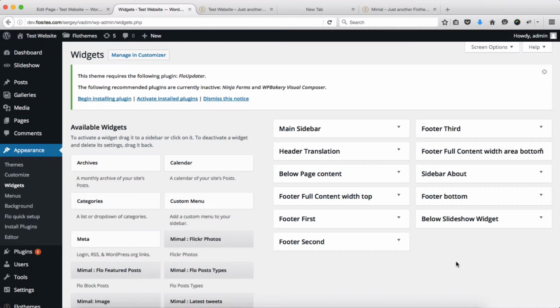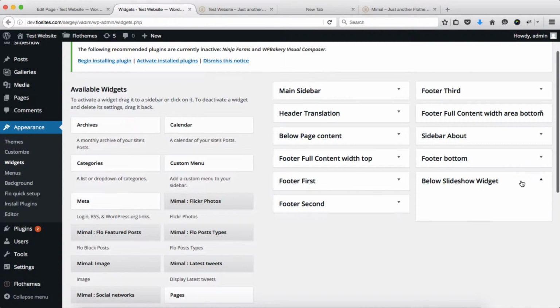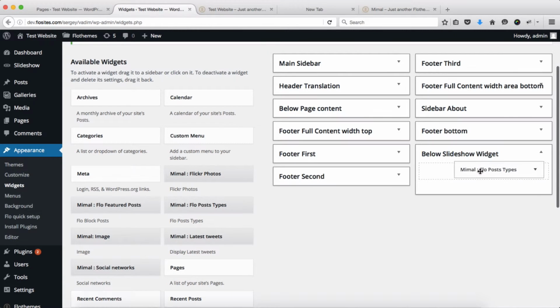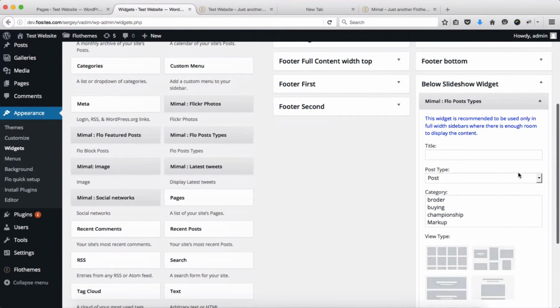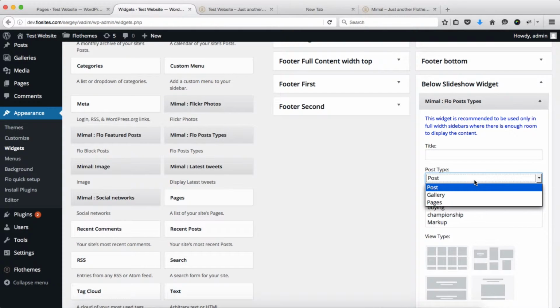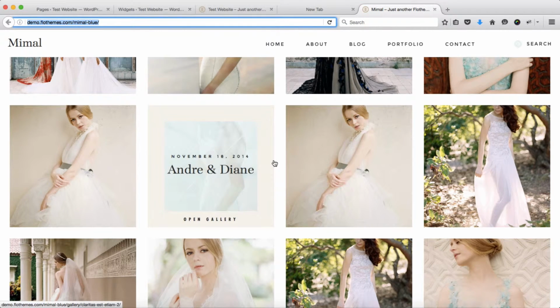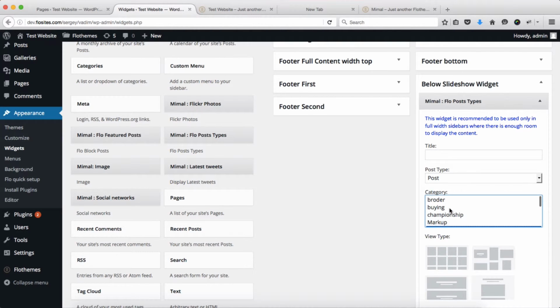Next, what we need to do is expand this slideshow over here. And now we need to drag and drop the widget called flow post types into this area. Within this area you can select whether you want to display your blog posts, gallery posts, or pages. We'll go ahead and stick with blog posts at this point. Next, you can select the categories that you want to feature within this grid. If you want to select multiple categories, you can simply select all categories here, just like that.